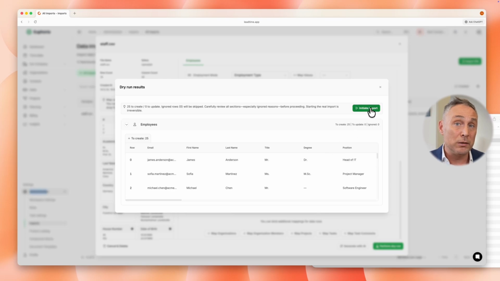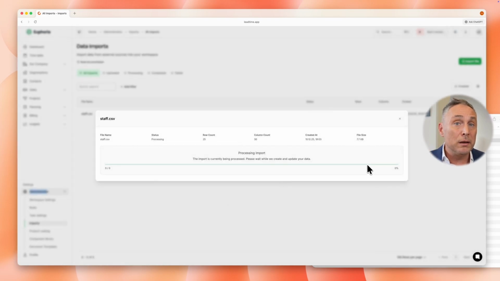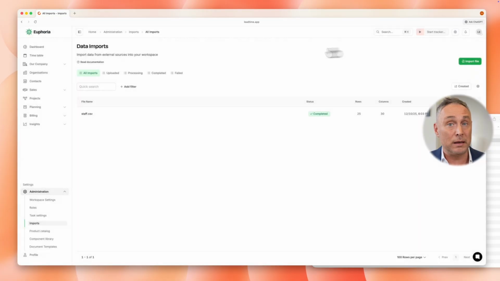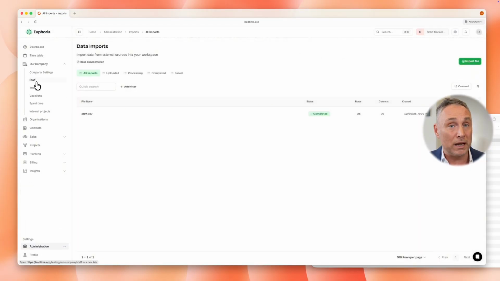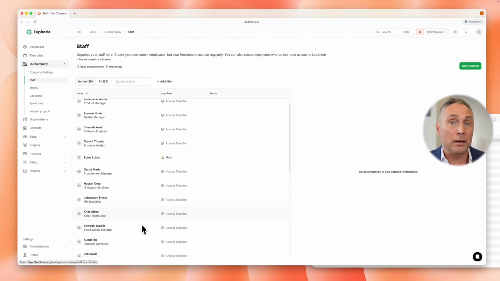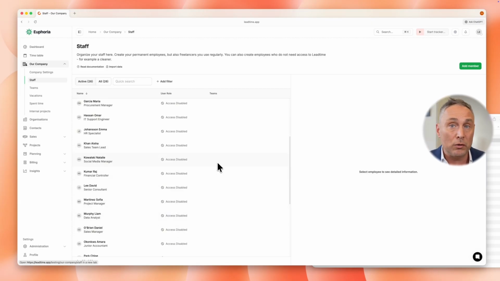Now I click Initiate Import. The import runs. A progress bar shows the status. After a few seconds, it's done. I go to your company and then employees. And there they are. All 25 employees. James Anderson, Sophia Martinez, Michael Chen, all with correct data. That took maybe 2 minutes instead of 2 hours.